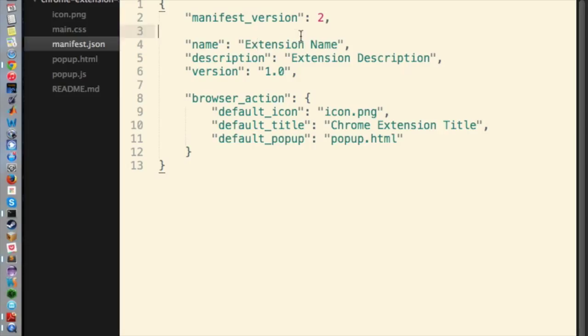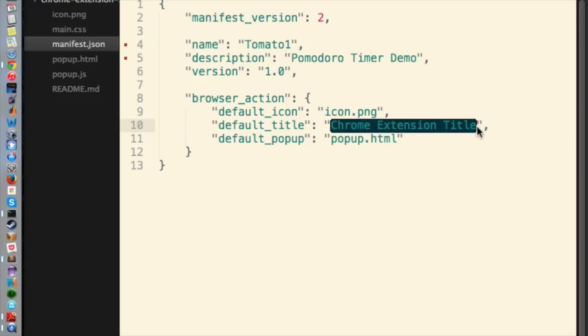So extension name, we're going to call it tomato 1, and then it's going to be Pomodoro timer demo, and I already have the right name for icon. So, can you guys see this okay? Or is this better? That's good.